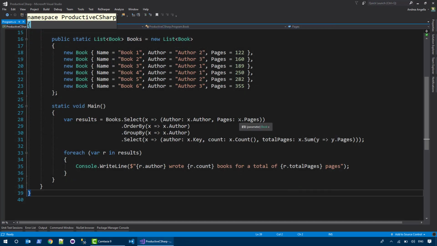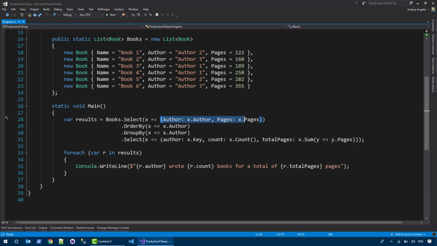As you can see here in LINQ, I'm projecting the books using a tuple. So basically, I'm only taking the author and the pages section of the books. I don't care about the name of the books for this particular query, and I'm using a tuple to do that. As you can see here, I'm explicitly saying the names of the elements of the tuples that I want to use, so that I can use those afterward during the LINQ queries.